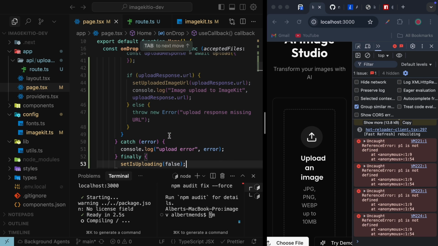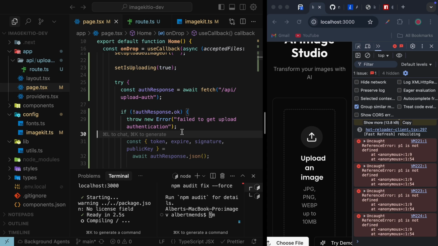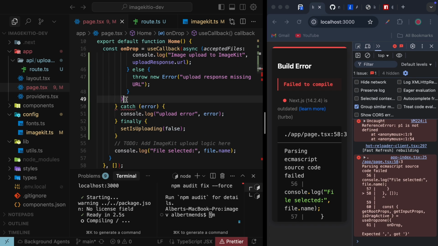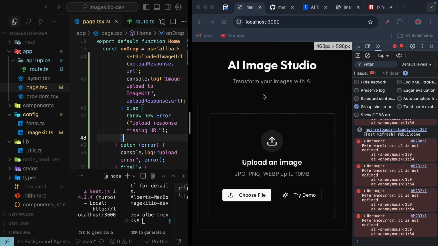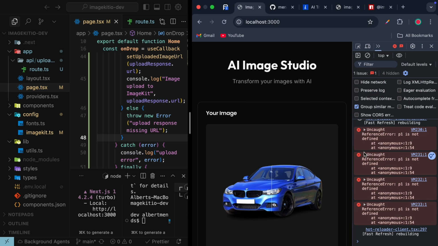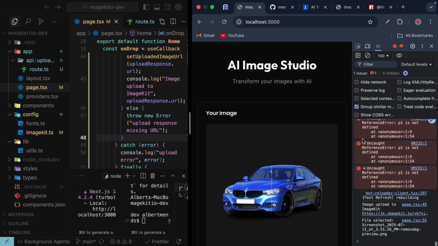Looks like we made a mistake here. Let's scroll up and add a curly brace right after the first if statement in the try-catch block, then remove the extra curly brace. Now, on localhost port 3000, when we upload a new image and check the console, we see the URL of the image uploaded to Imagekit. Clicking it takes us to the image. Awesome.